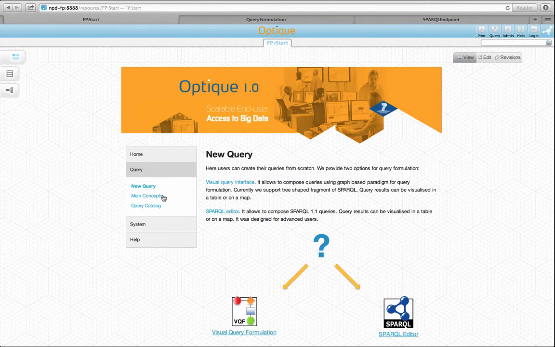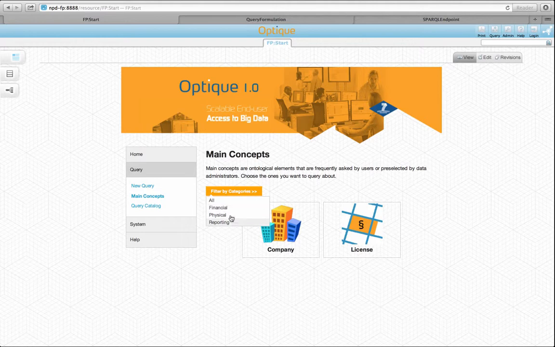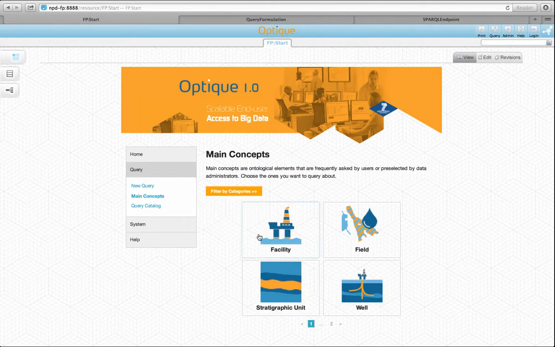Another possibility to access the data is to navigate through the main concepts of the domain ontology. The main concepts are ontological elements that are frequently asked for by users or pre-selected by data administrators. In our example, we grouped the concepts into three categories: financial, physical, and reporting. The financial category includes two concepts, company and license. The physical category includes facility, field, stratigraphic unit, and so on.